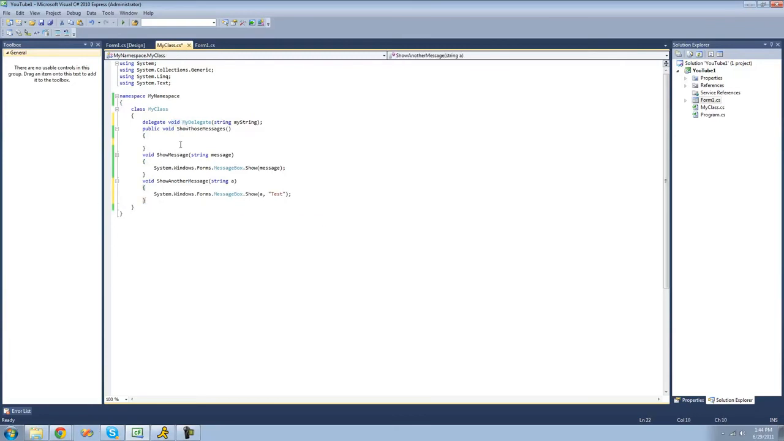So now to add methods to our delegate, we're just going to want to instantiate our delegate or create a new instance of it. So we're just going to do my delegate, and we're going to name our delegate instance. I'm just going to call it MD for my delegate, and then set it equal to a new my delegate. And then inside of here, we're just going to want to put a target method. And as you can see right here, it must be a void and it must call for a string parameter. So we're just going to put show message inside of here.